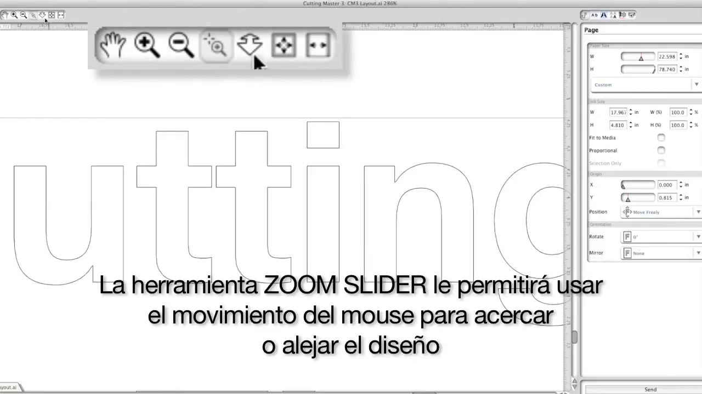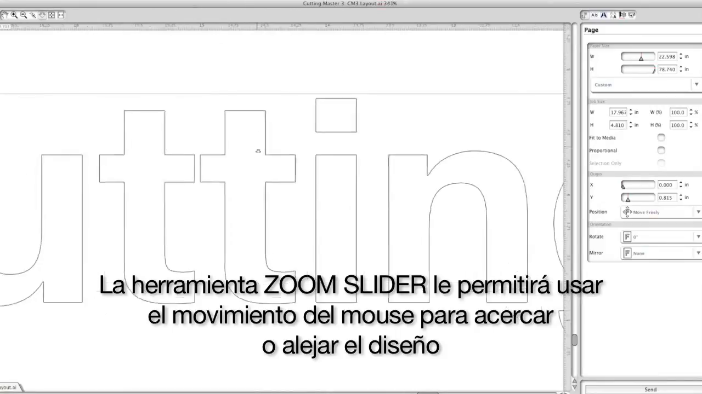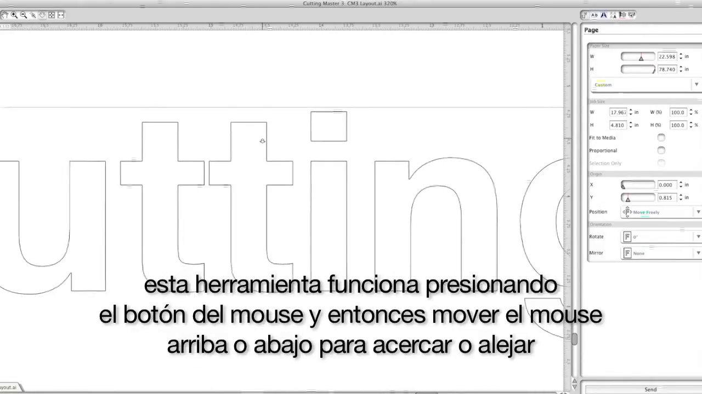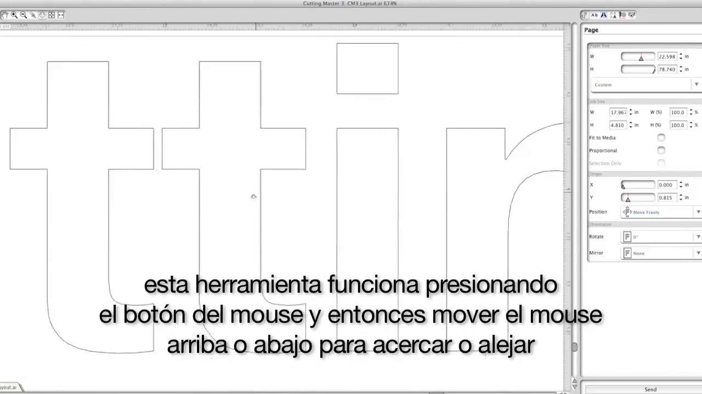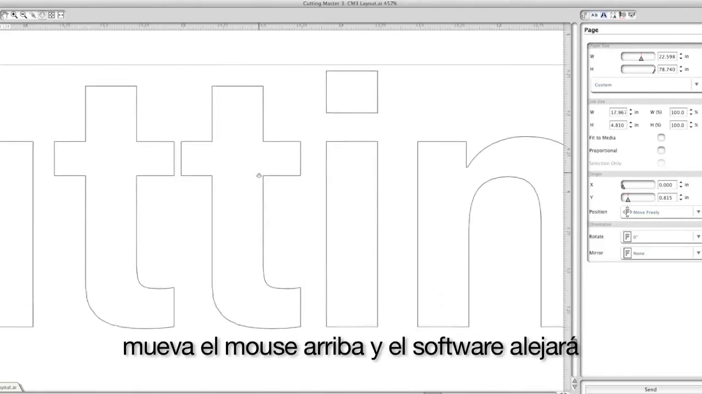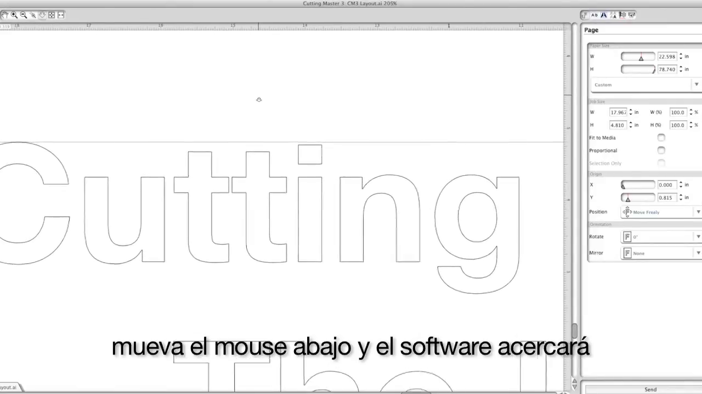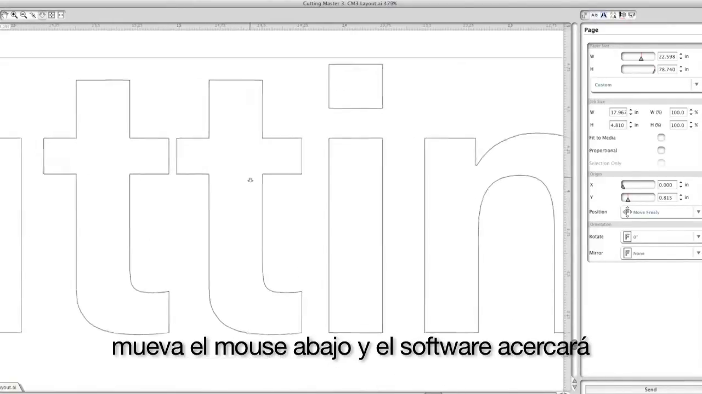The Zoom Slider tool enables you to use mouse movement to zoom in and out of the design. This tool works by clicking the mouse button and then moving the mouse up or down to zoom in or out. Move the mouse up and the software will zoom out. Move the mouse down and it will zoom in.